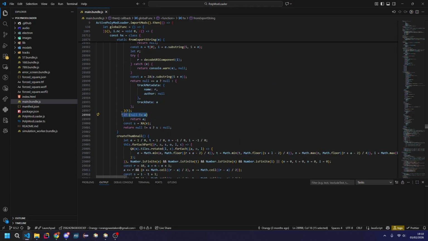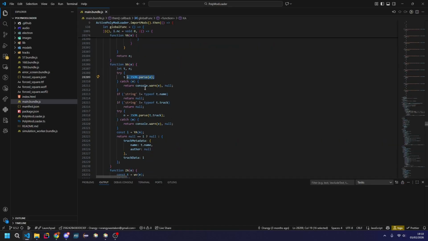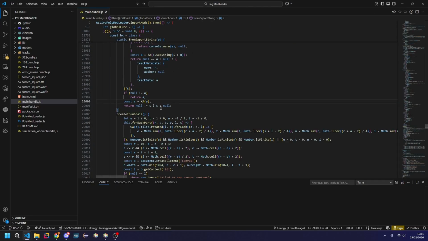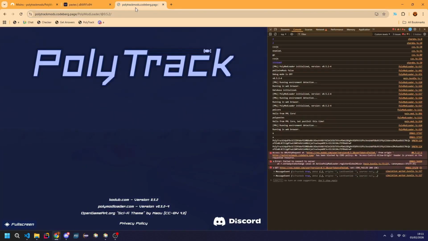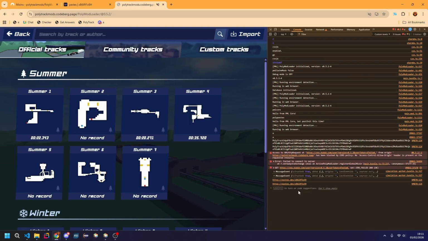But S, which is the last one, XA, I believe, is literally just parsing. Yes, polytrack still supports just parsing. If this doesn't work, well, it's probably not a valid map. So we want to intercept here, because if this is null, it's not a valid map, but it might just be a paste.dev link. And you can see, oh wow, it pasted correctly.